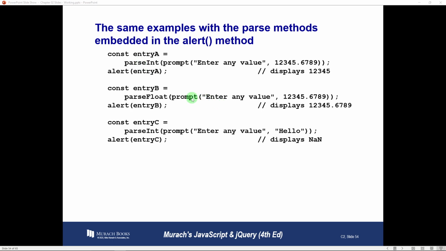Same thing here, prompt, parse it as a float, and then store it as entry B and print it out. And here's the same thing with hello. We prompt it, parse it as an int, and it's not a number, so it displays NaN.